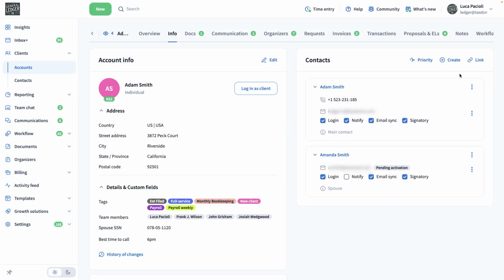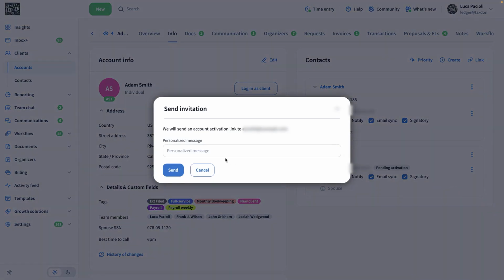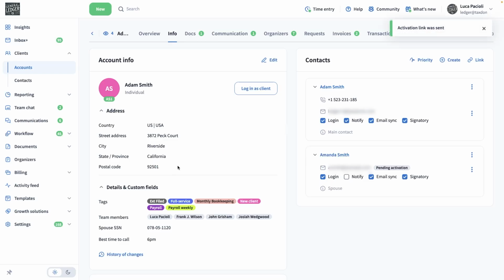To check portal access for individual contacts, open the client profile and go to the Info tab. Here you can see if the login checkbox is enabled for each contact. Contacts with pending activation haven't accepted the invitation yet. Invitations can be sent directly from here, and you could also add a personalized message that will appear in the invitation email.